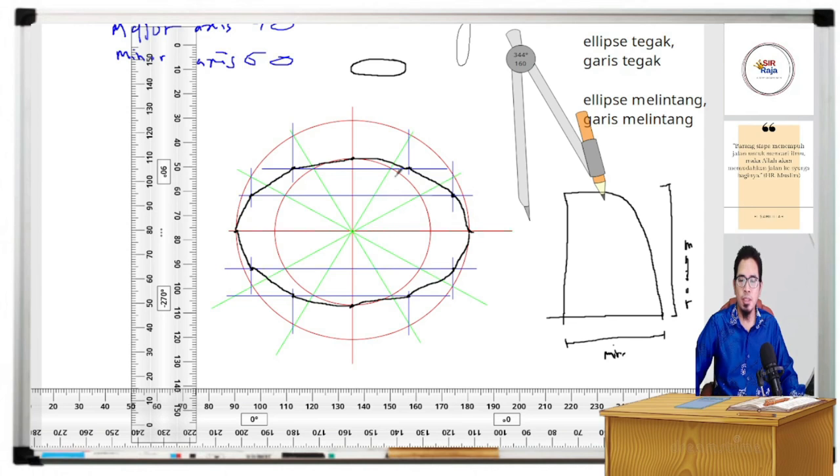Okay. So, tengoklah macam mana buat. But the concept is the same. Draw your minor circle, your major circle. Buat garisan 30 and 60. And then tengok ellipse tegak ke ellipse melintang. So dekat bulatan kecil create garis tegak, bulatan besar garis melintang. Okay, so note this here.